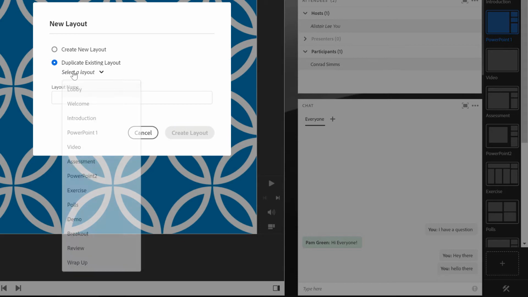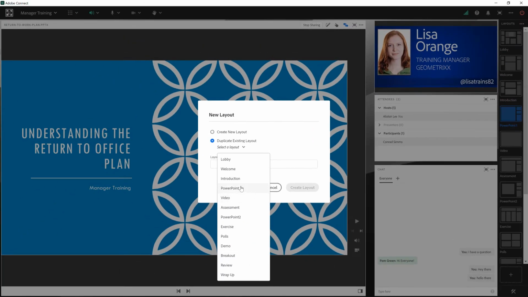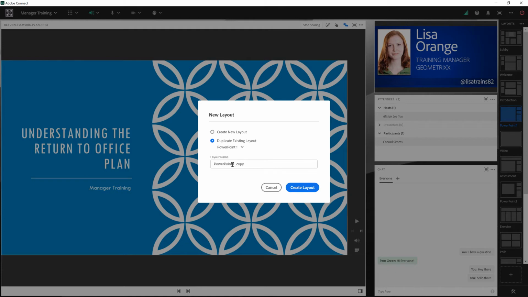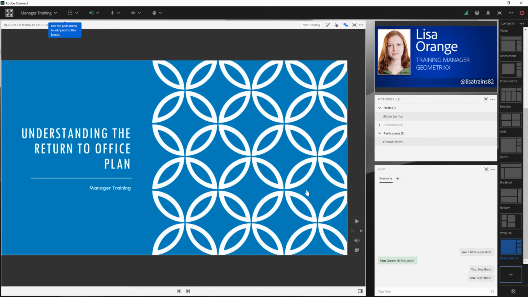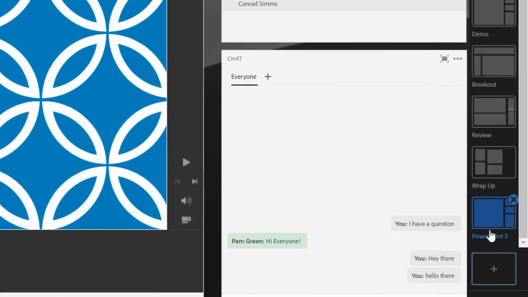Here I can select one of the layouts that already exists, for example this PowerPoint layout, and give it a new name. Let's call this PowerPoint 3, and I'll hit Create Layout. And you can see that PowerPoint 3 has now appeared at the bottom of my layouts panel, and it's an exact duplicate of the PowerPoint 1 layout that I've got up above in my layouts panel.